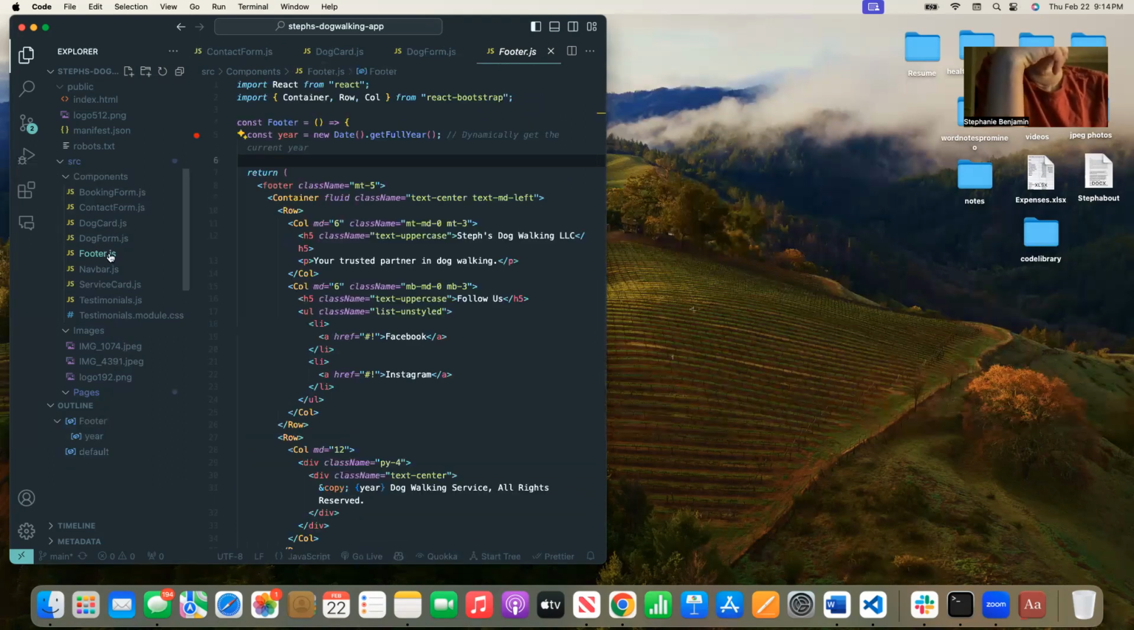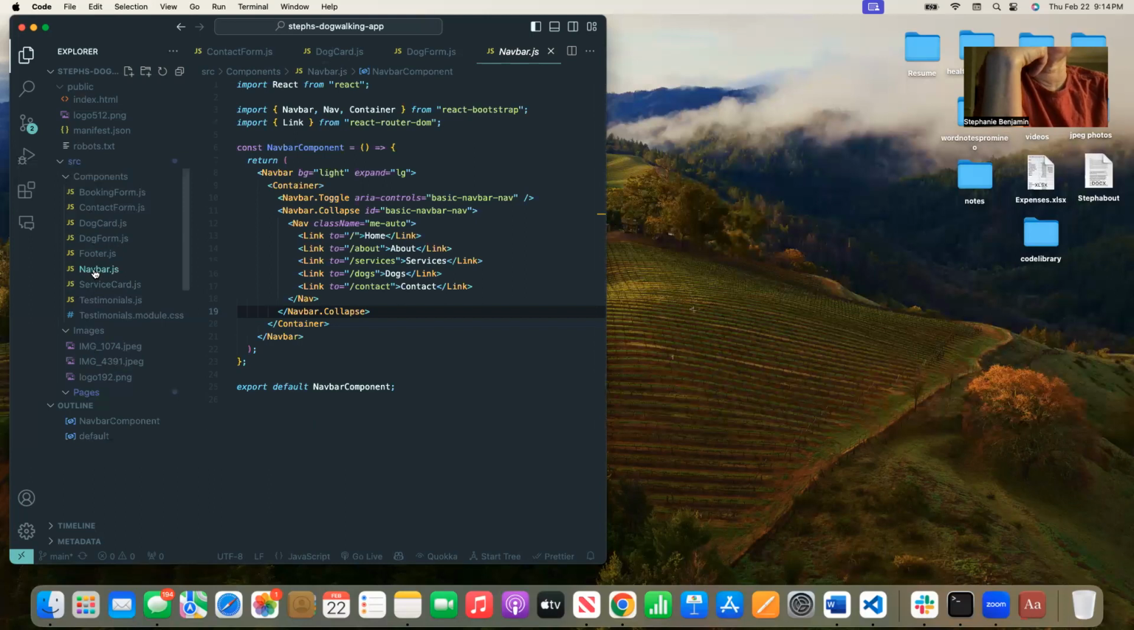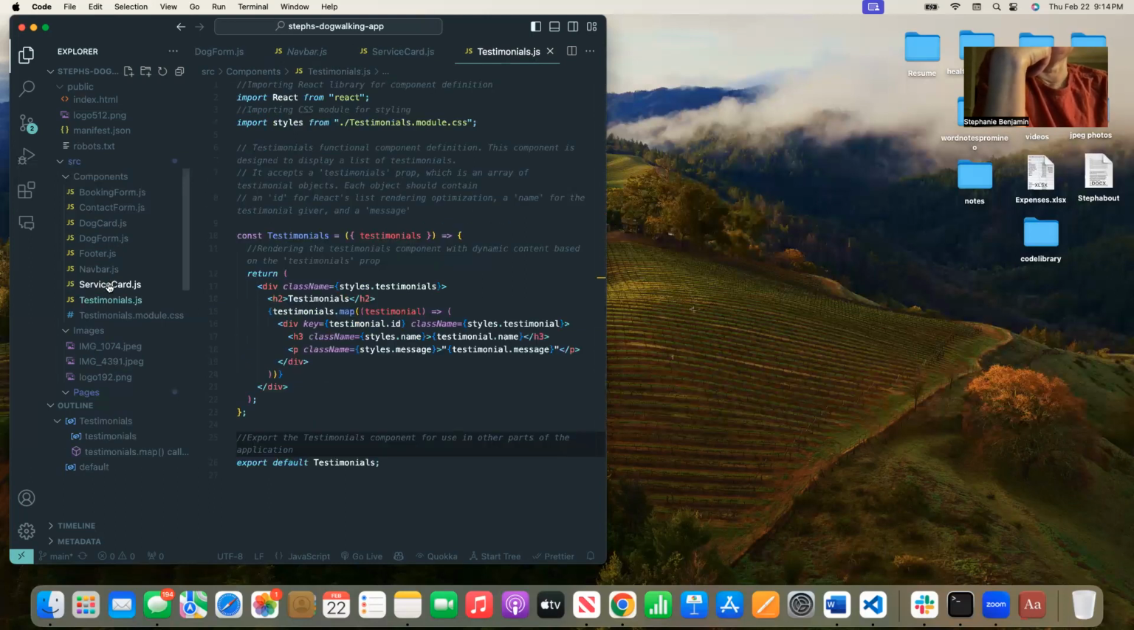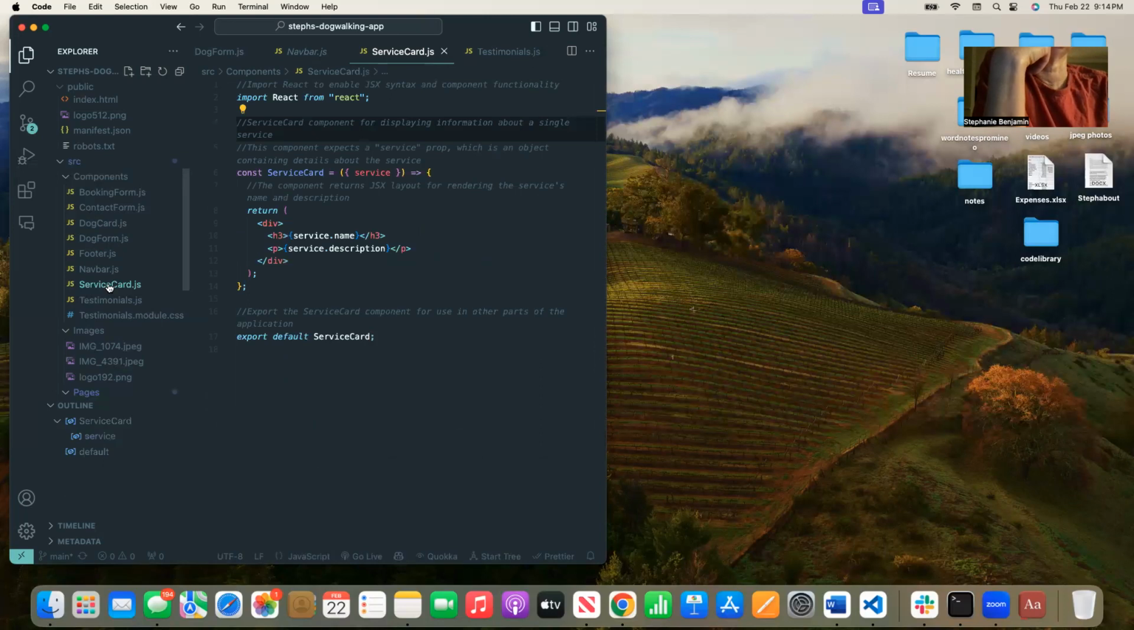And here we have a footer which came from React Bootstrap. Same with the navbar. I got my service card component for displaying information about a single service. This component expects a service prop, which is an object containing details about the service. The component returns a JSX layout for rendering the service's name and description.